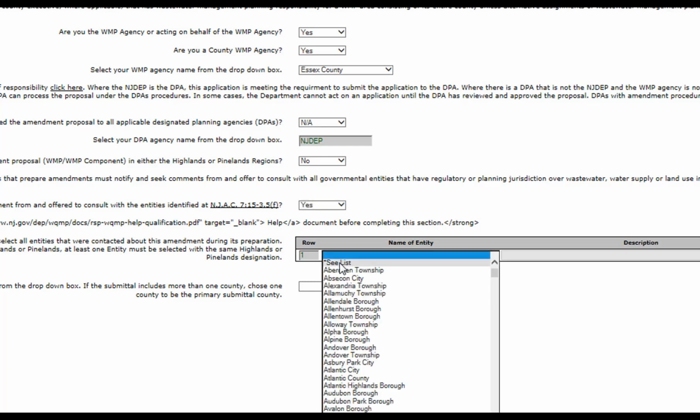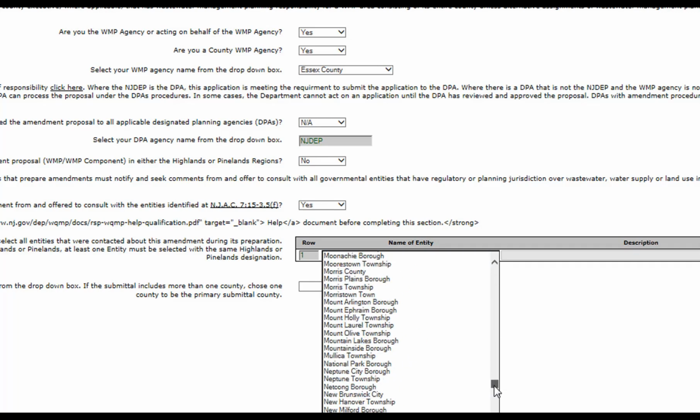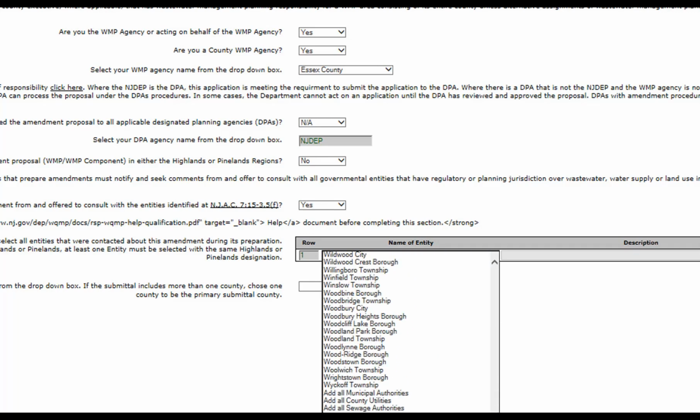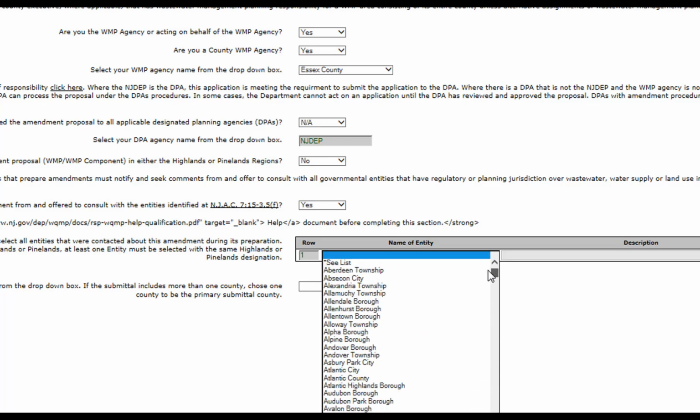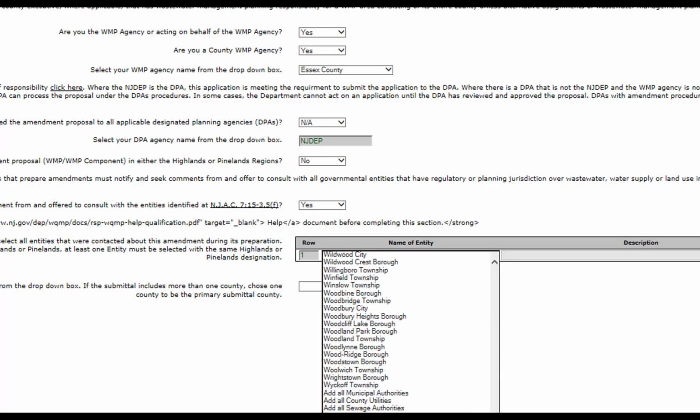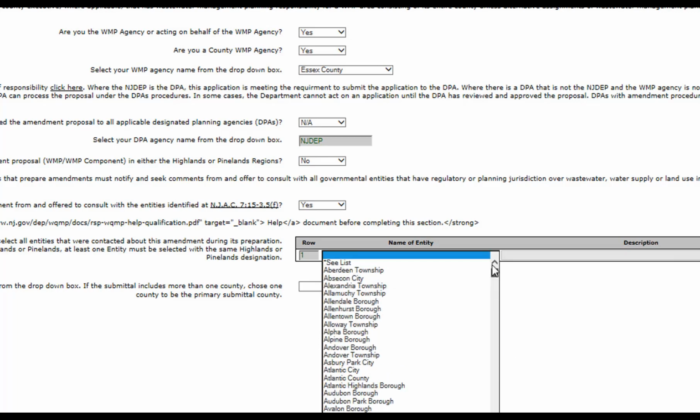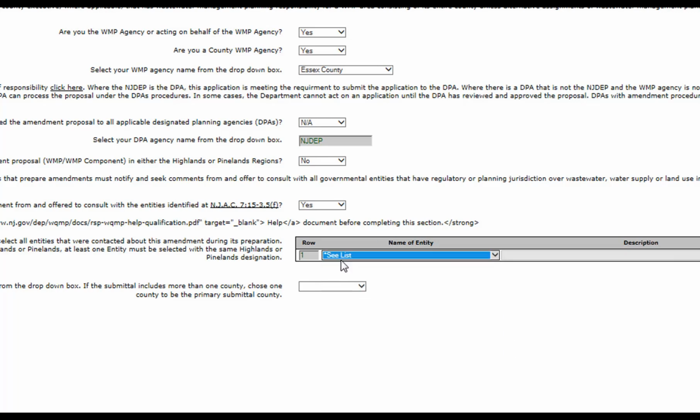I will just select See List because for me that's easier to do than to go through this long list. But you can do that if you want. And you can add rows and you can delete them how you see fit. I will just say See List, but keep in mind you will be required to attach a list at the end of the submittal.